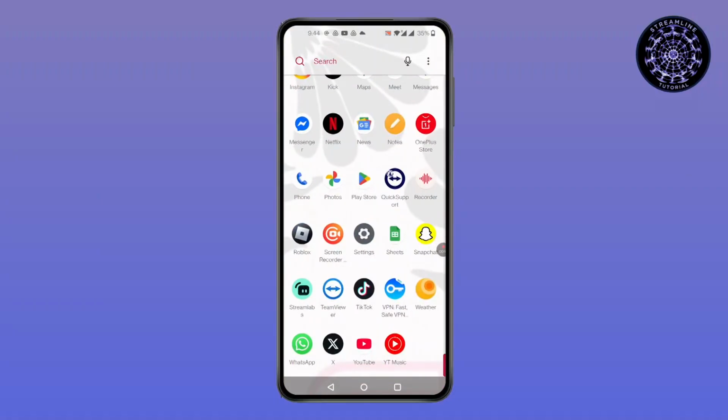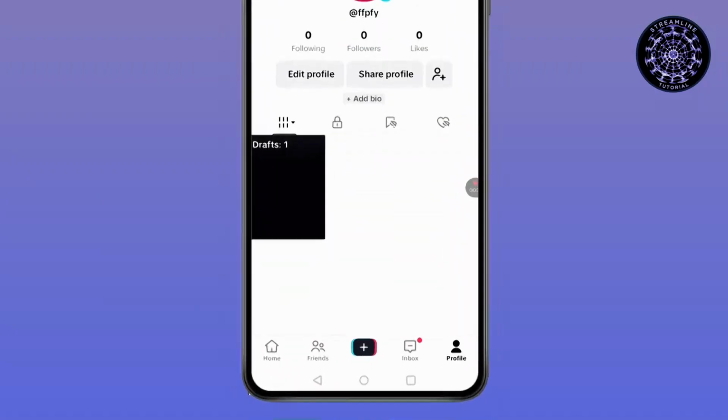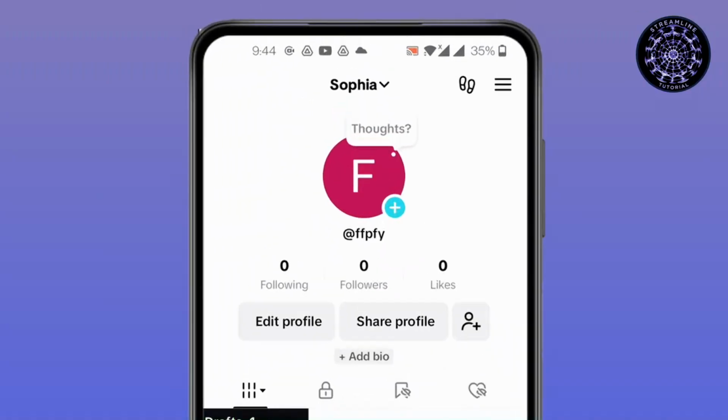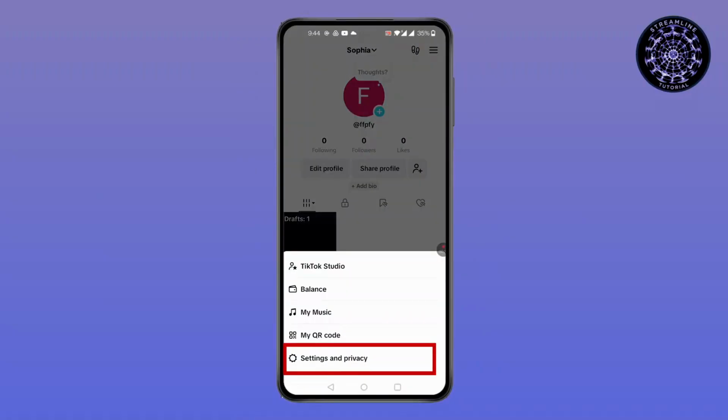First, open TikTok. Then you'll find this kind of screen pop up. Click on your profile at the bottom right. Then click on three lines located at top right corner of your screen. Then click on Settings and Privacy.